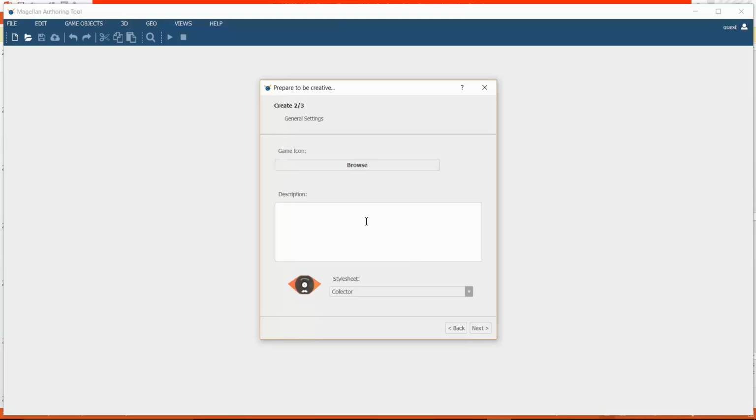In the Create process 2 out of 3, we can choose the general settings for the game. Click on the drop-down list to reveal a number of options for changing the game style sheet. In the Treasure Hunter game, we will select the Collector style sheet. Click Next to proceed. In the Create process 3 out of 3, we can set the geographic settings of where we would like to base a game.